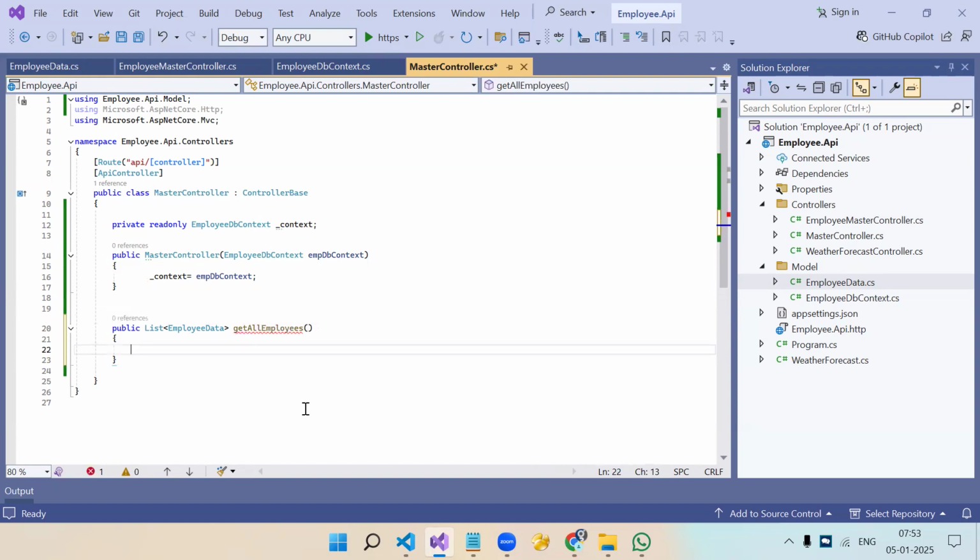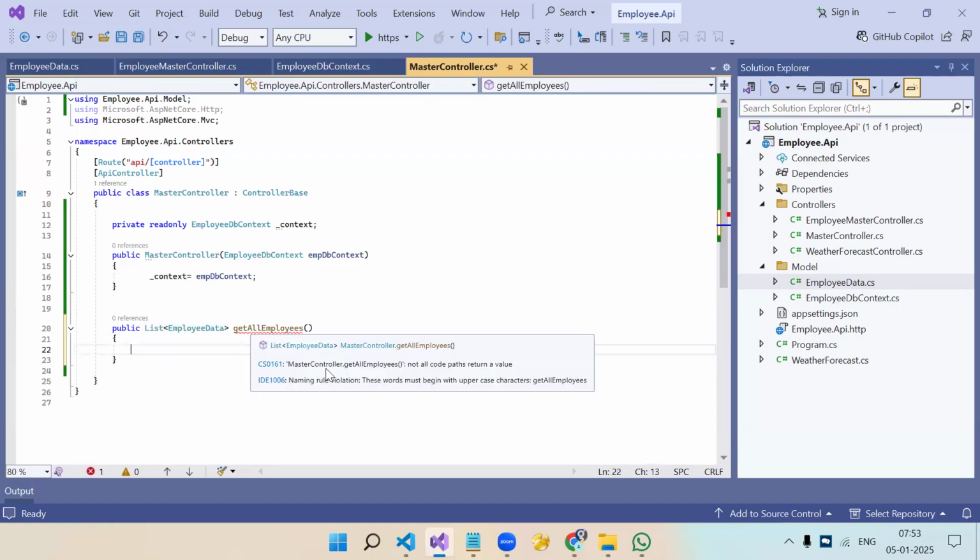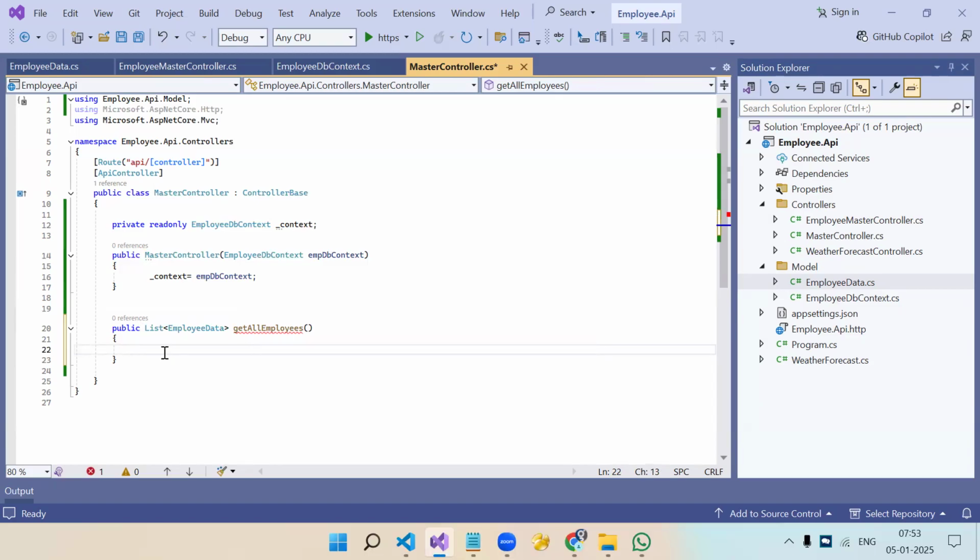Okay. So this method is giving an error. Why is it giving an error? What might be the error? Because we said we are going to return this, and we are not returning anything, so obviously it will give an error. See, not all code paths return a value. Fine. So from this method, we are going to return the list of employees.